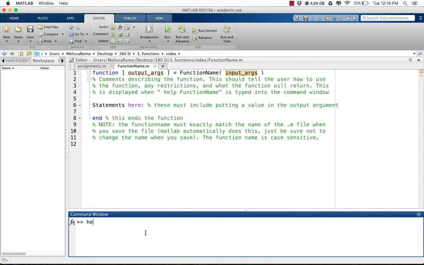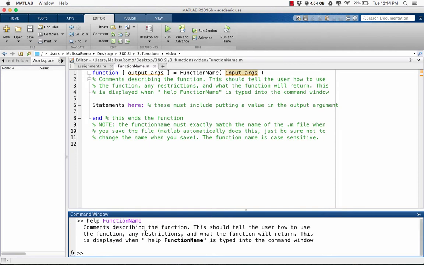Now let's use the built-in MATLAB function help to see what's going on with function name function. So here you can see the comments. This is the comment block or the help block, and that's what's displayed when you type in help and then the function name.